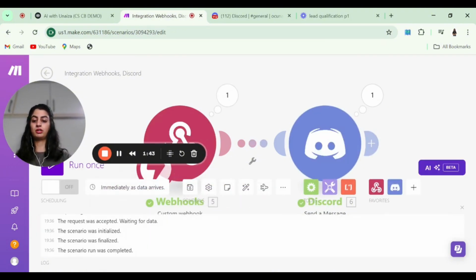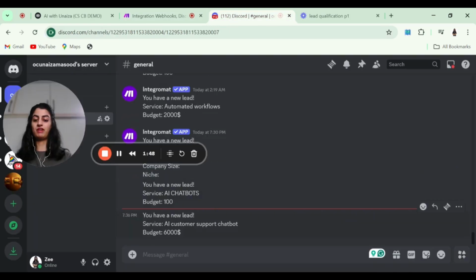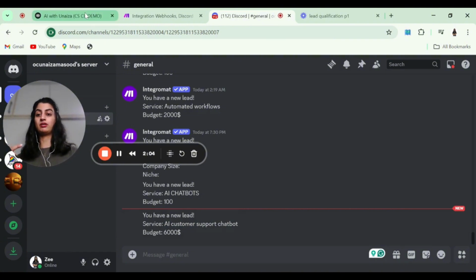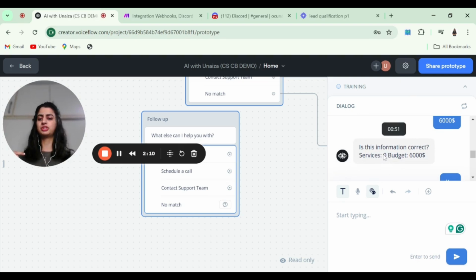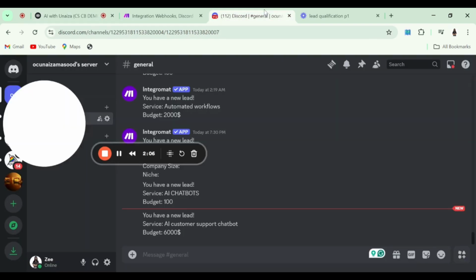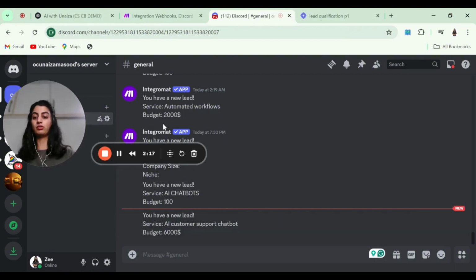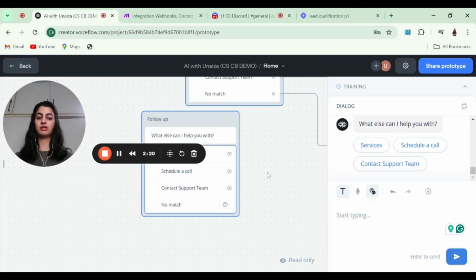Okay, so the scenario was run complete, and there we go. You have a new lead, service, AI customer support chatbot, budget $6,000. So the receiving part where the Discord message is being sent out is perfectly fine. For some reason, I think I didn't map the variable in the right manner, which is why the confirmation the AI agent gave wasn't complete, but we'll just change that right now when we dive into how to build this from scratch. So now that we know how it works, and the outcome that it gives out, let's learn how to build this from scratch on Voiceflow.